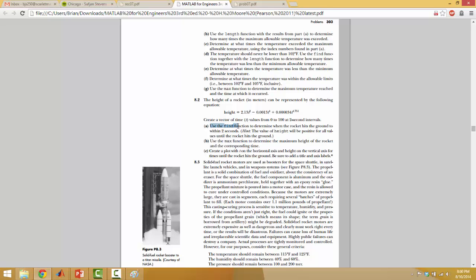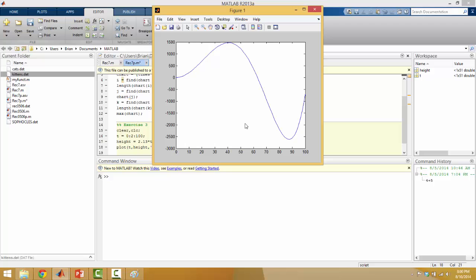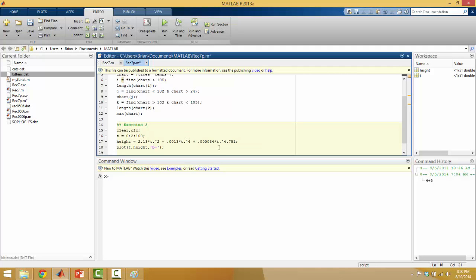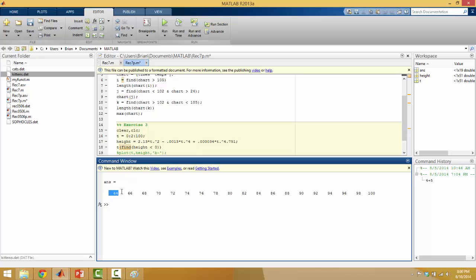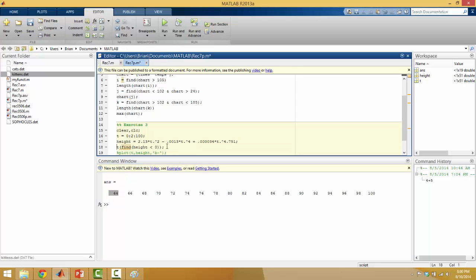First, it asks you to find when the rocket hits the ground. As you can see from the graph, if the height of the rocket is negative, that means it has gone past the bottom of the ground, and it's below ground at that point. So the condition we're going to use for the find function is simply to find values in our height vector that are negative. That returns the indices in the height vector that are negative. If we want to find the time, we simply apply these indices to t. You'll see that after 64 seconds, that's when our height first dips below the ground. We'll keep that stored as a variable.